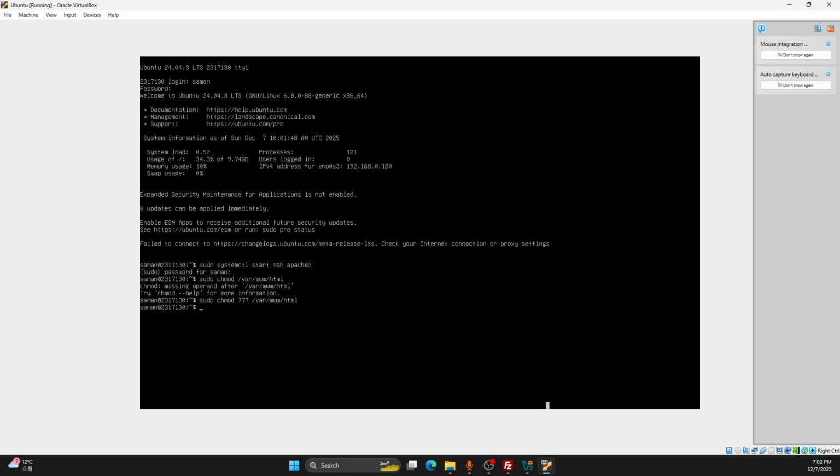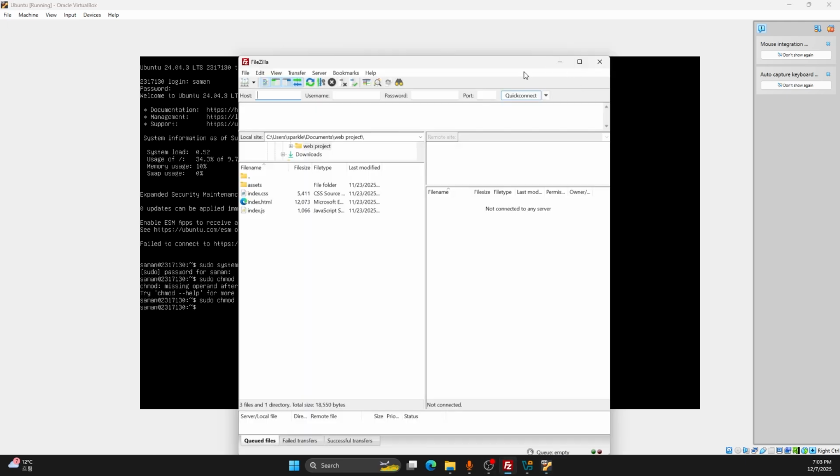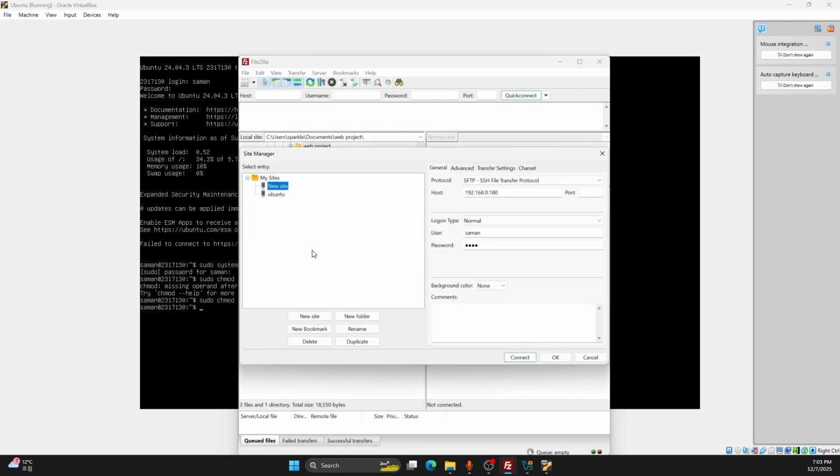Okay, after that, go to FileZilla, open FileZilla, click on File, Site Manager, click on New, then select Protocol as SFTP, hostname 192.168. What was my hostname? I think it's 0.180, and the port would be the same for all, 22, and your username and password.